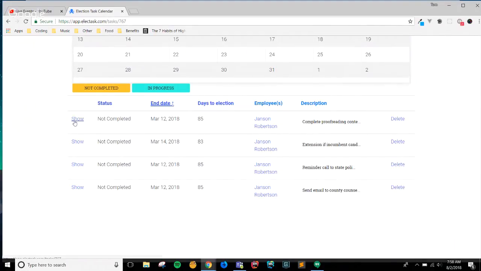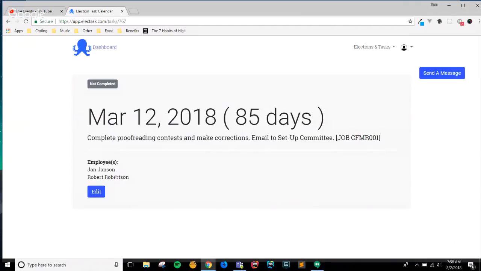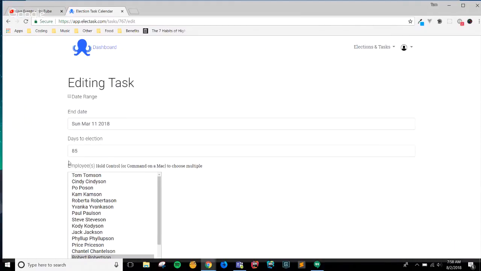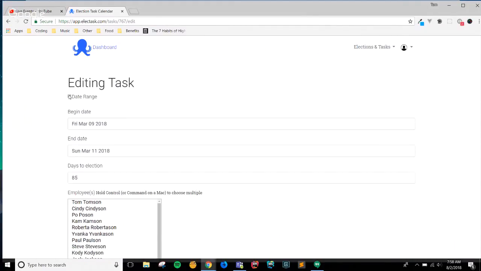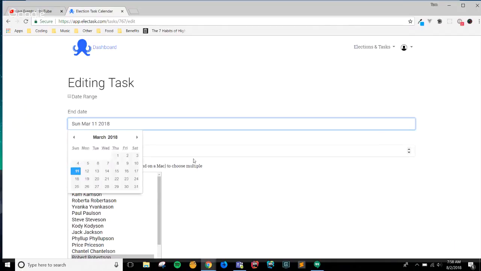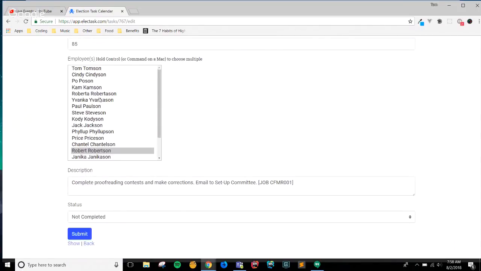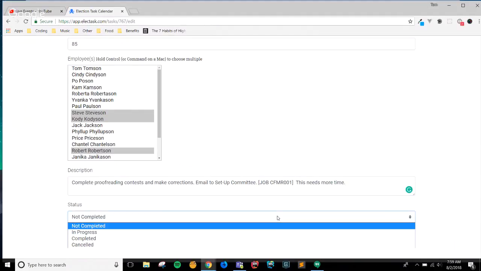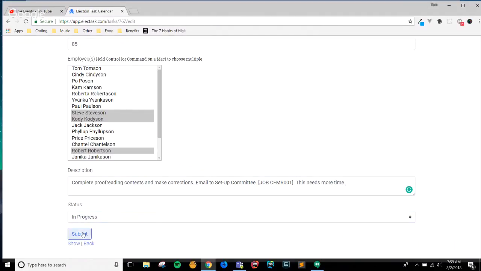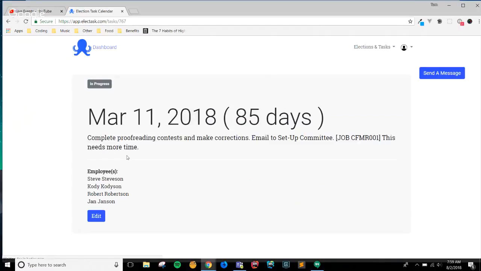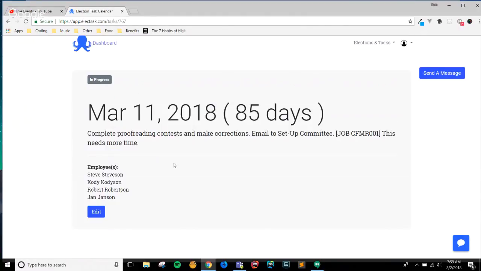And then you can click on the actual task. You can edit it. And it shows you can change the date range, update this, update the days to election, click a few more people, add a note, change the status to in progress, and update it. So now we have it in progress, needs more time.